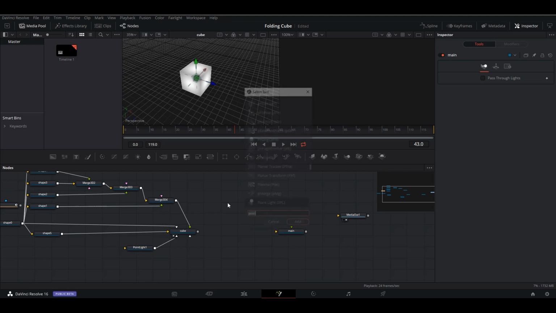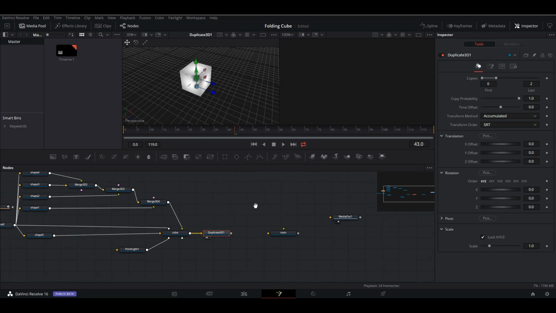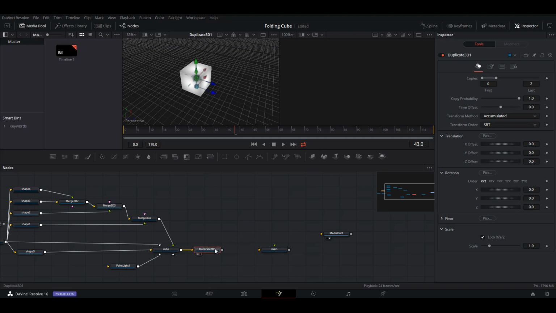So we're gonna put down a duplicate 3D, not a duplicate, but duplicate 3D. Put it down, pipe the cube in it, and let's view that one. Now what we're gonna do is make 3 copies of it. They're all stacked on top of each other. So let's just offset the Z, and roughly I think about 1, no, 1.5. Oh, let's go back and see when it was folded.